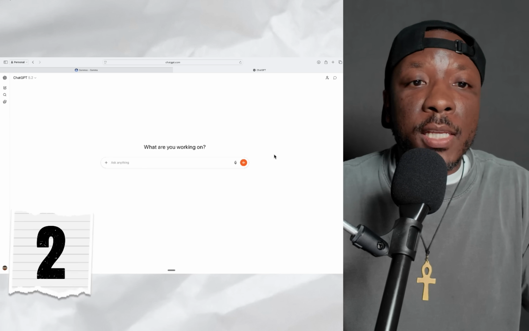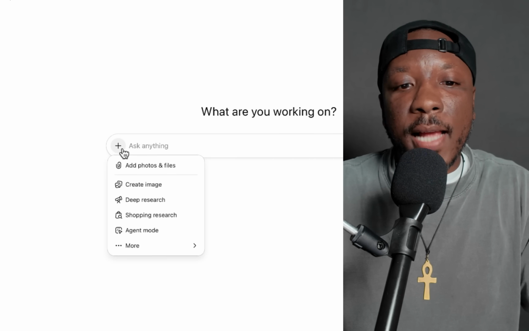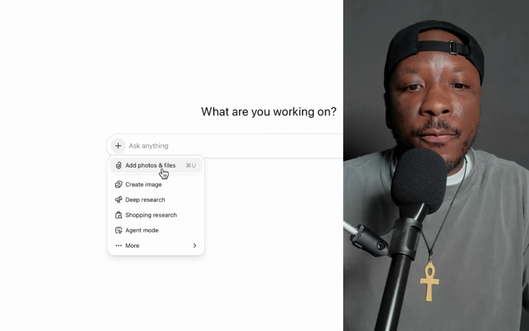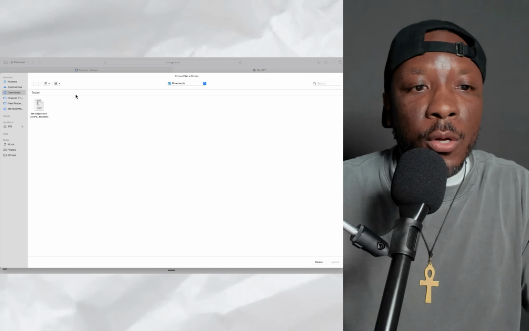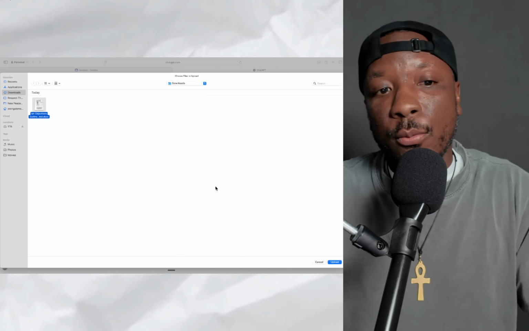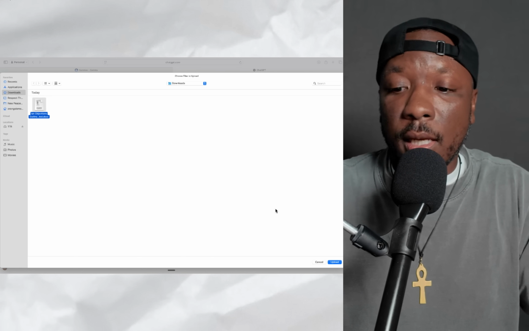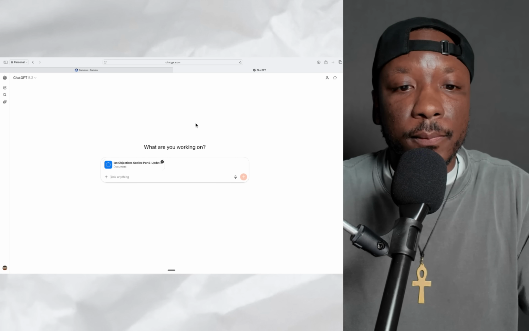The next step is we are going to open ChatGPT here. We are going to hit the plus icon. We're going to click add photos and files. We're going to find our document here. I said it was a PDF earlier. It's actually a .docx file. It's fine. Either one works.